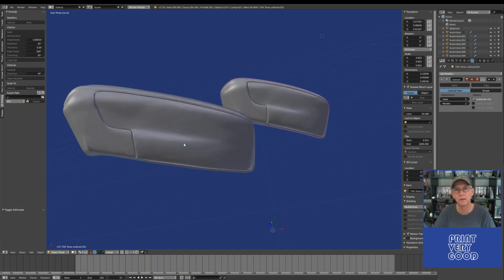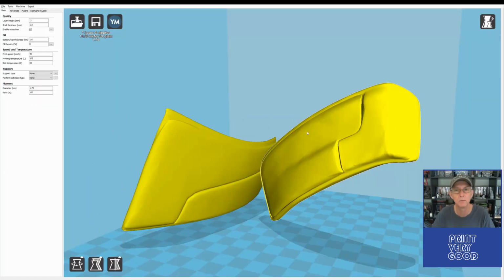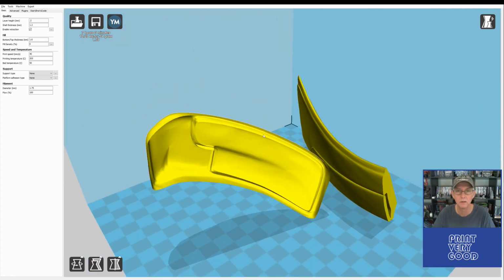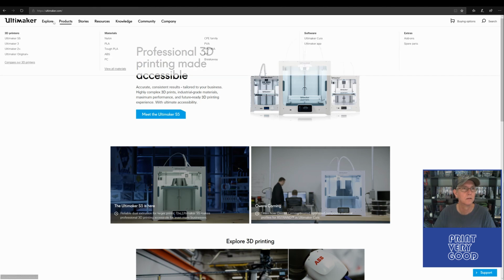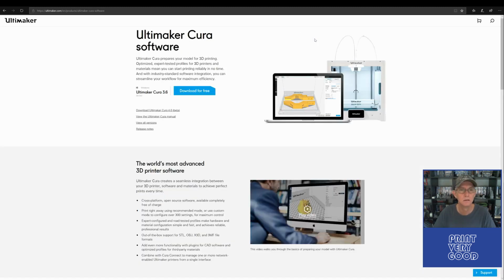So I'm wondering if Silvers had an issue with his slicer where it wasn't doing the same thing that Cura 1604 is. So what I'm going to do is go to the Ultimaker site and grab the latest version of Cura. Products, Software, Ultimaker Cura, and we'll grab 3.6.